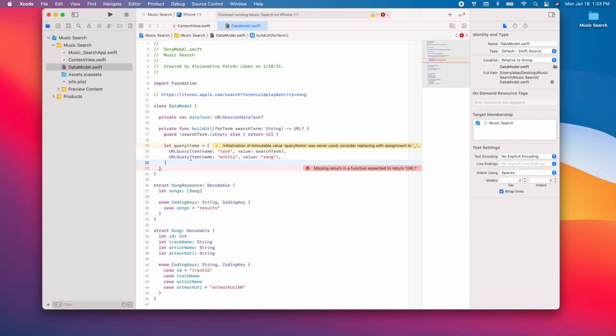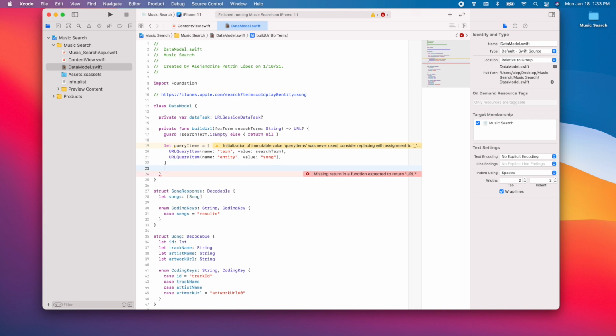Okay, so now that we have the query items, then we're going to build the URL. So let's create a URLComponents object. Var components is equal to URLComponents. And we will build this from a string. Here is where we're going to add the URL. So this will be itunes.apple.com/search.